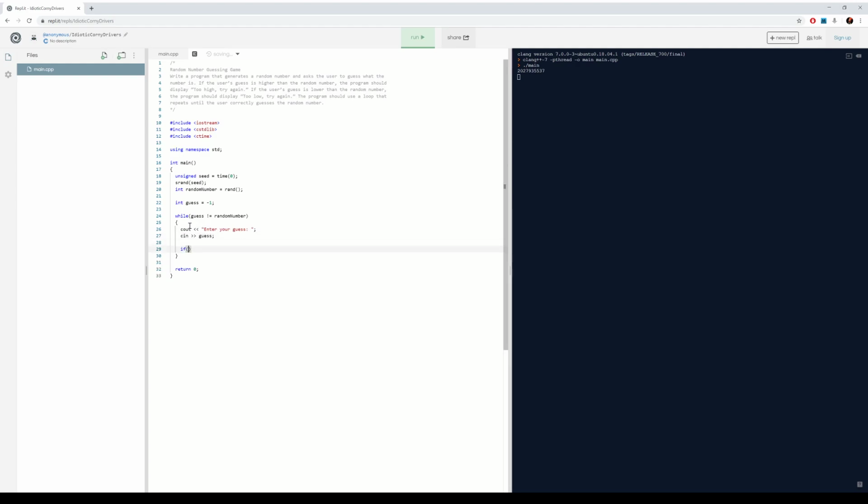We're going to say if guess is less than random number, then we want to tell them that their guess was too low. Too low, try again. Else if guess was greater than random number, cout too high, try again. If it's neither of those, then they must have guessed correctly.